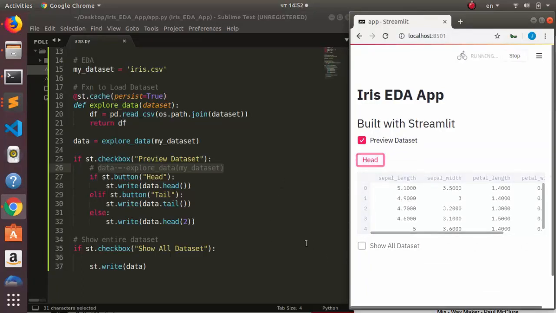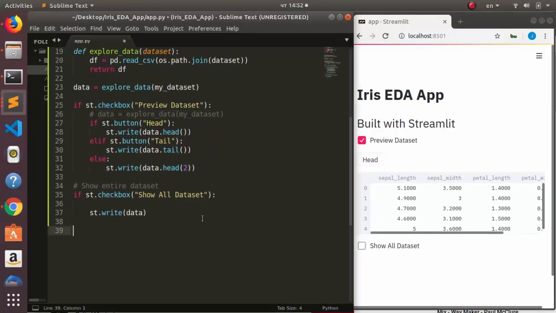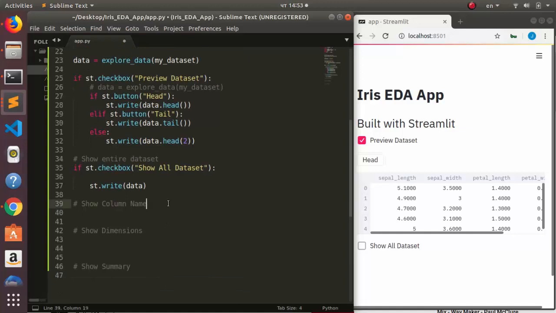Okay, so now let's move on to the next option. So we know how to show all the data set. Now let's move on to how to show the columns, or the column name. So it's going to be show column name. Then the next thing we do also is we show our summary. Then before that, we're also going to show our dimensions. So we have these three things that we have to do. So let's show the column names.